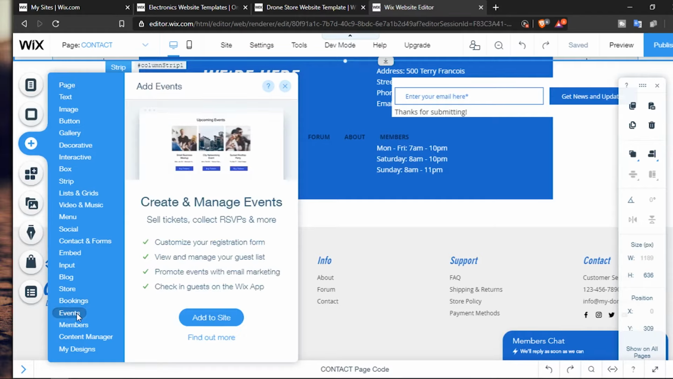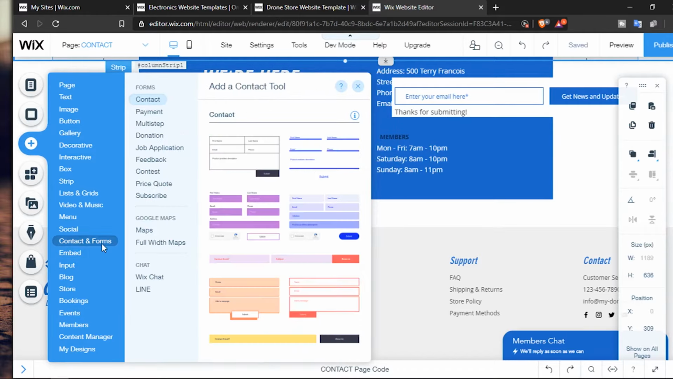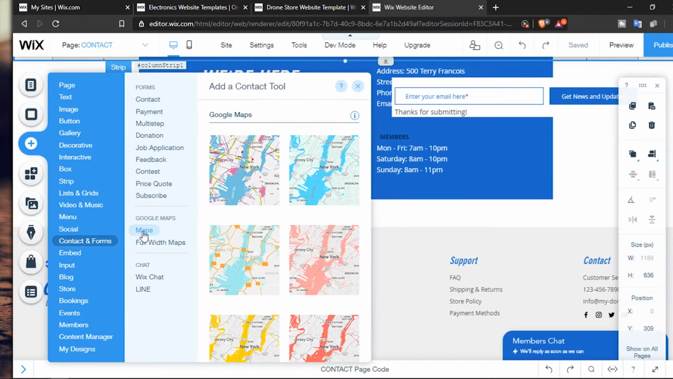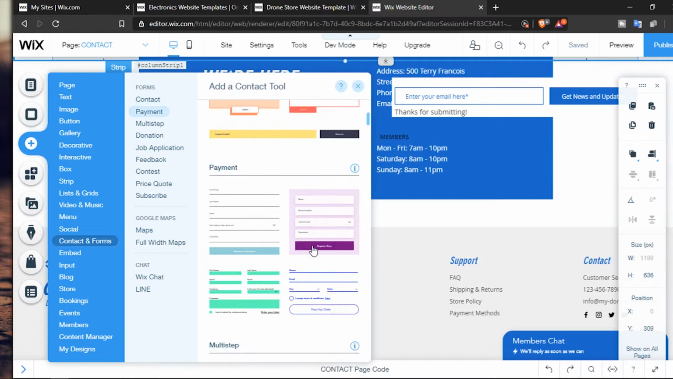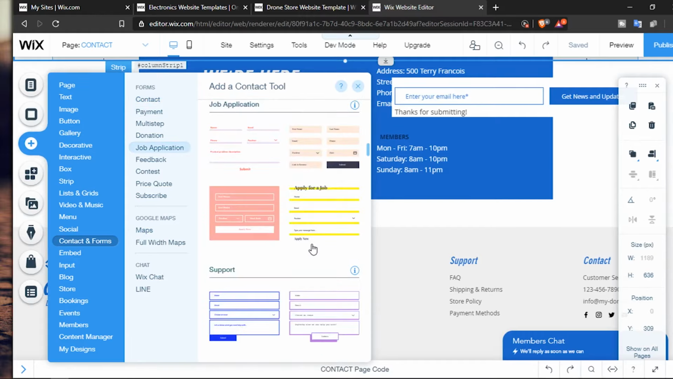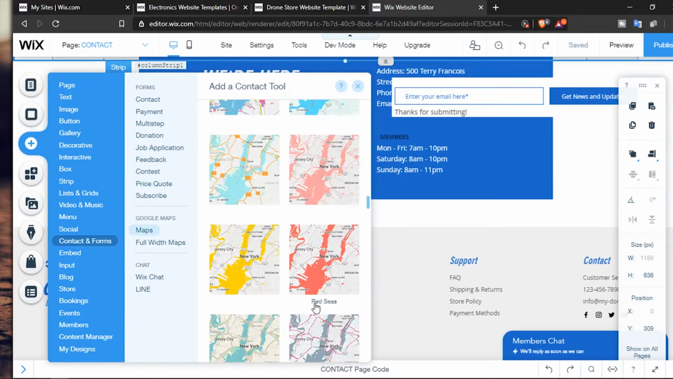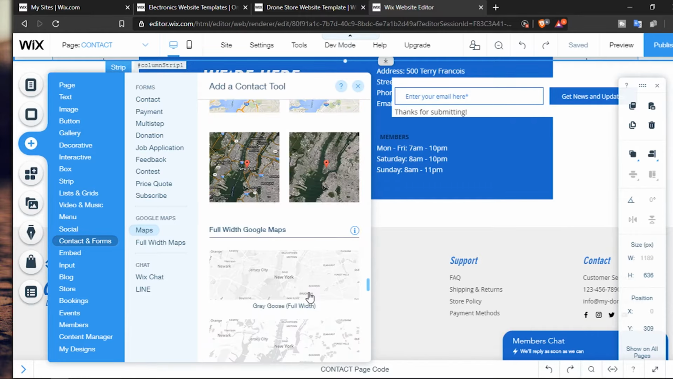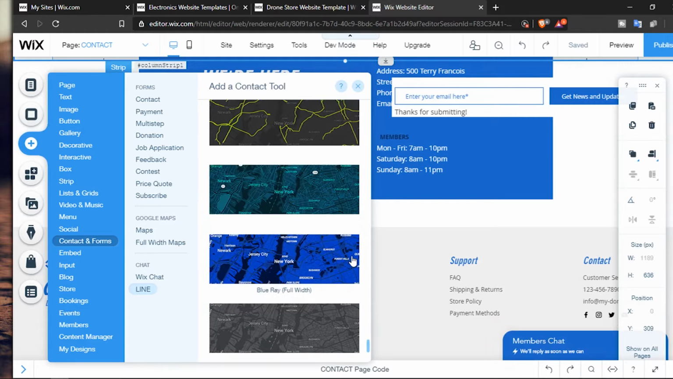So now I'm looking for the map, and I think it's supposed to be right here in the contact forms, right? You can see it right here, maps. But you can scroll through from the top, see things like payment buttons, payment forms, job application forms, feedback forms, contests, and right there the map is there. You have full width maps. You have Wix chat, which is down here.